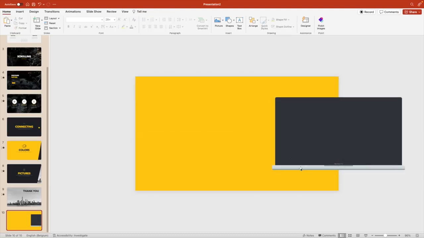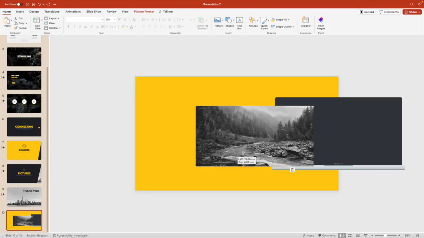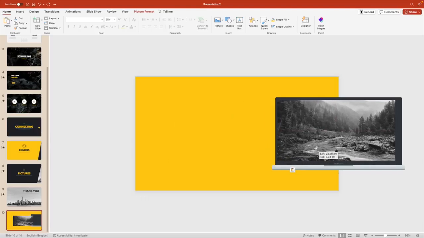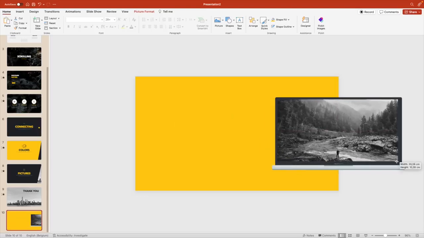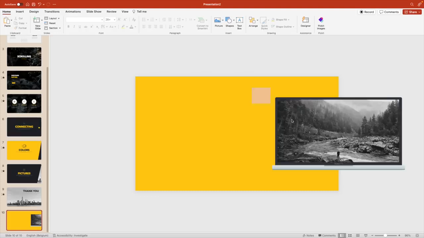We also want to add something on the screen, so for that, let's take a nice picture and then add it on the screen of the laptop. And there we have it. You can group everything together if you want. That way you have one object to play around with.